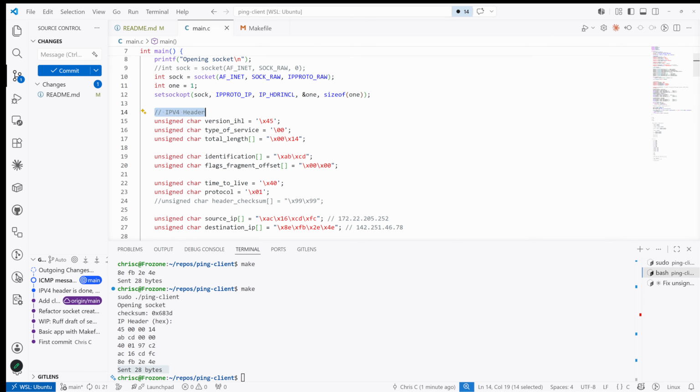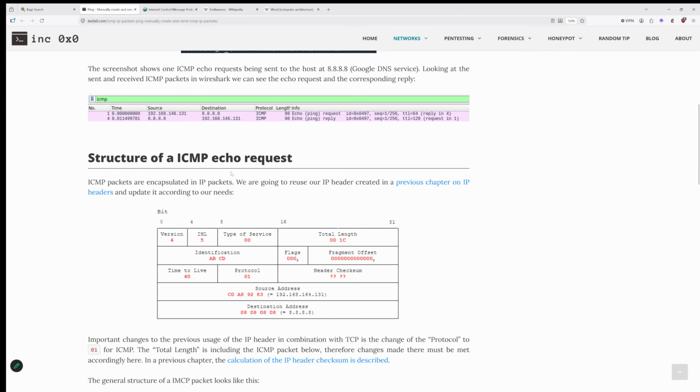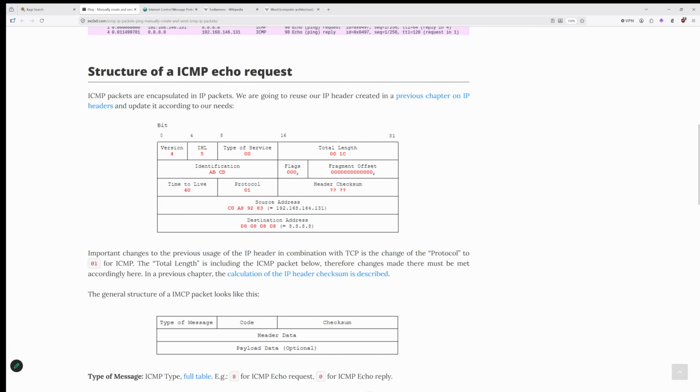So if we go here, this is the IPv4 header, this part right here. We're saying it's version 4. I don't remember what this stands for. The length of all the things. We probably should update that. And then we just need the source and the destination: where we're sending it from and where we're sending it to. So that's the basic header for an IPv4 packet.